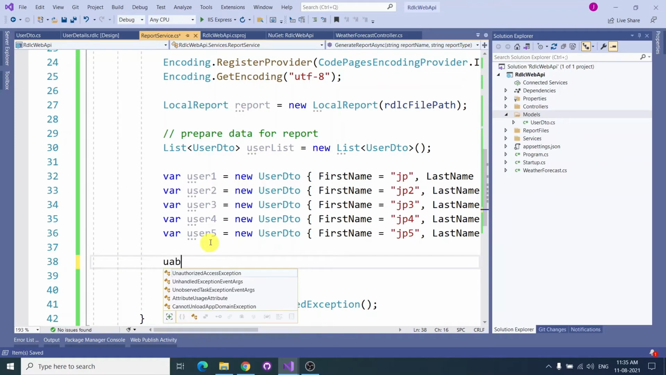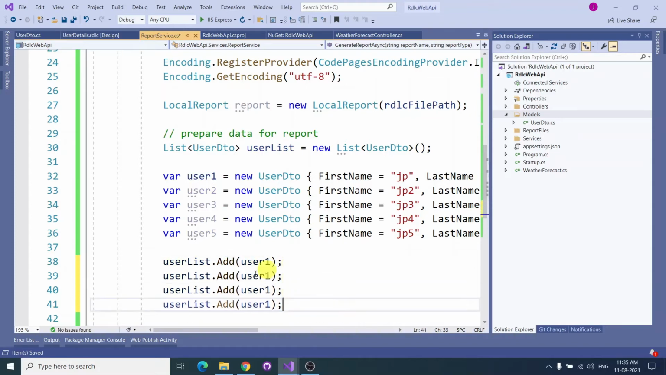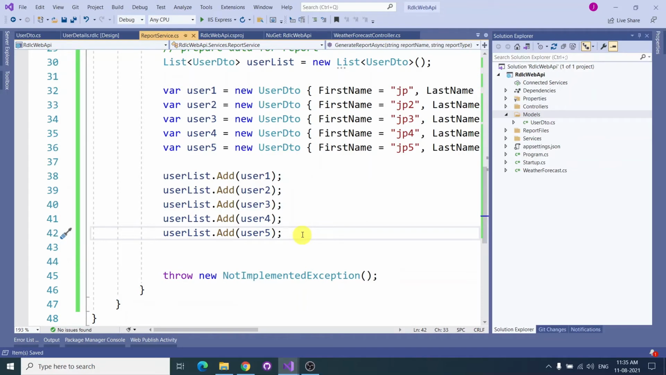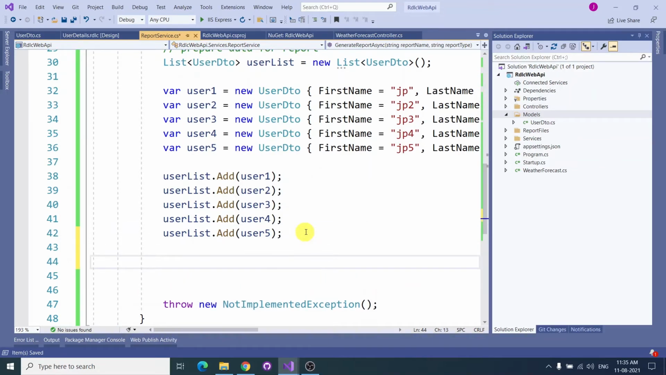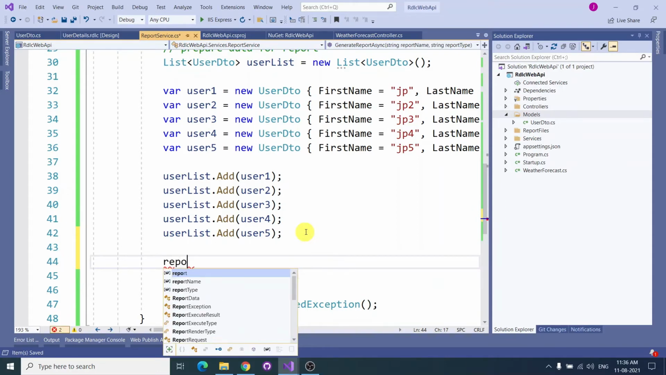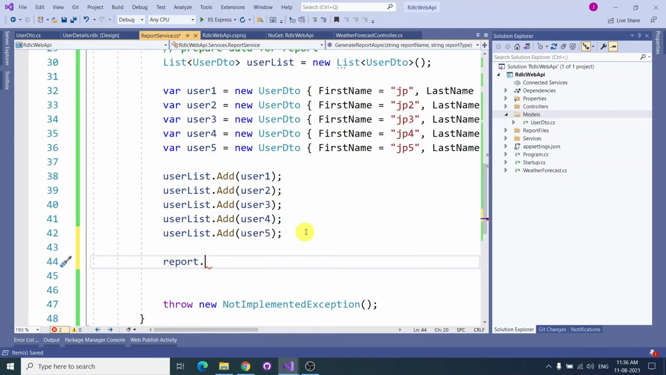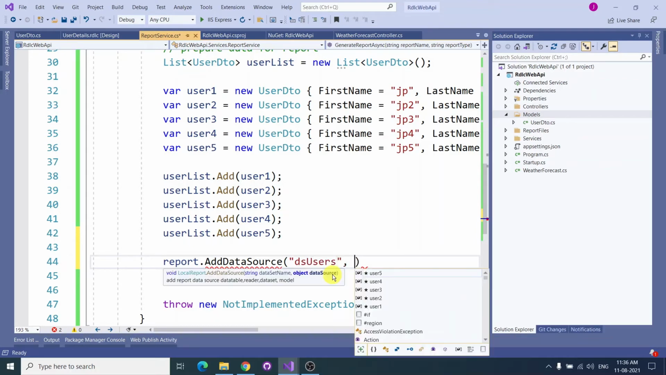I prepared this data, and in the user list dot add. Okay. And what we have to do is this one. We have to add. We have a report, right? Report dot add data source. So this is our data source. So in this data source, users, and the users will be the user list.